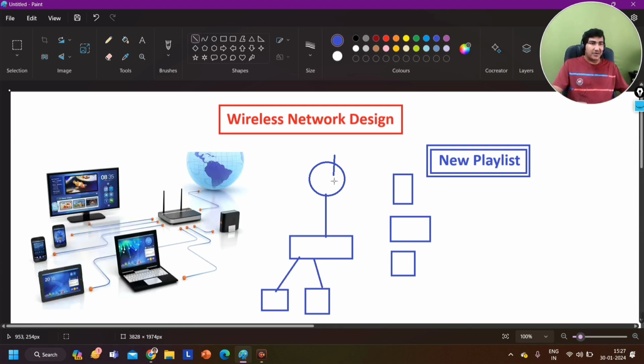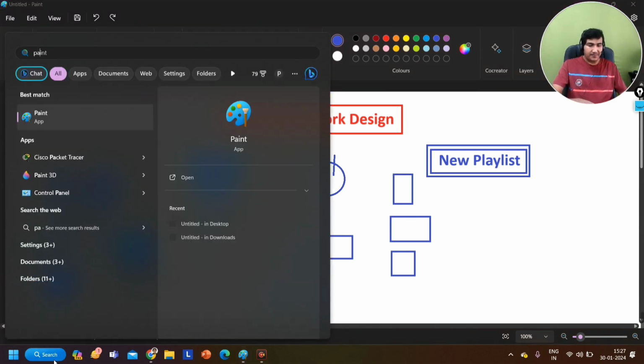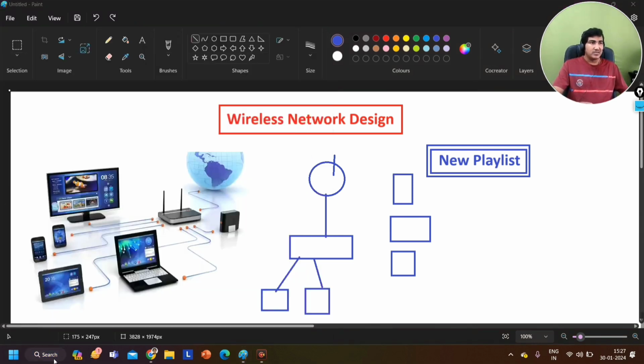After that, what will be the configuration on the wireless router, and how will we connect these devices to the wireless router? So let me open my Packet Tracer, and in Packet Tracer let me design one wireless network.